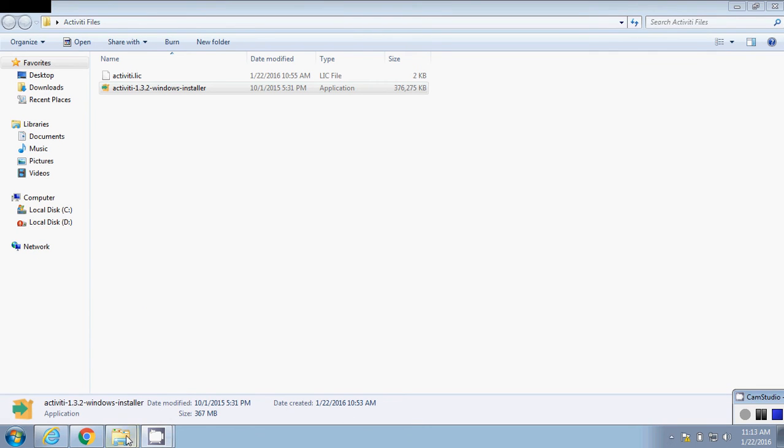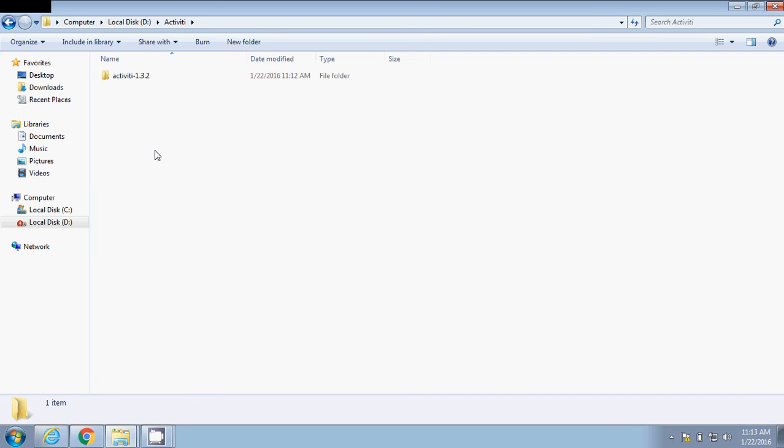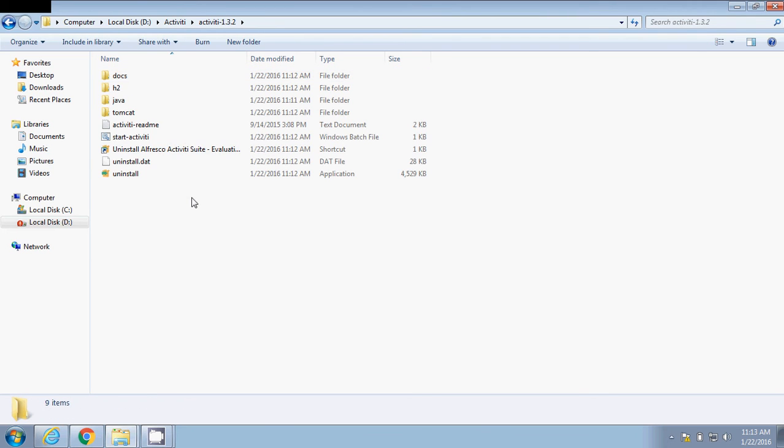So let us go to the folder where this has been installed. Now you can see a folder named activiti-132 with the version has been created. Inside this we will find the docs folder, then the h2 database, which is an embedded in-memory database coming with the Activiti installation, the Java platform, and the Tomcat application server. The readme file can also be opened from here. The application can be started from here, and if you want to uninstall the application, you can run this particular application or the exe file.